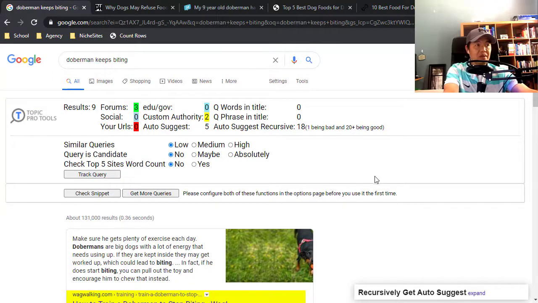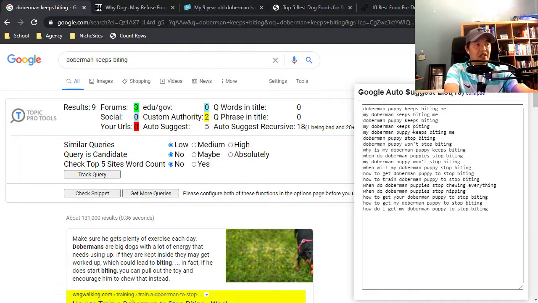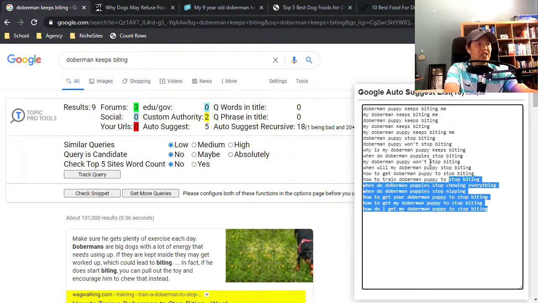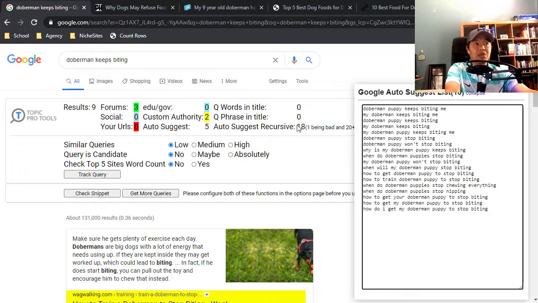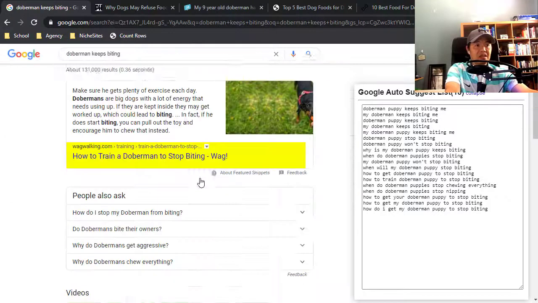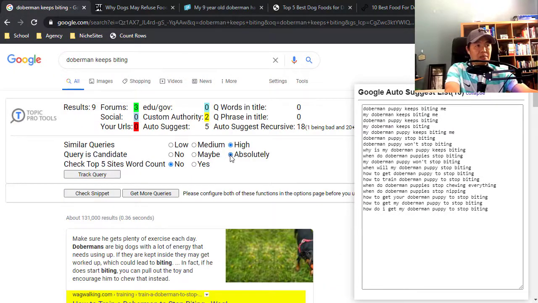Auto suggest has 5 and 18. You can actually expand this one. This is the 18, the number here. It shows up here what those are. So you'll see that, Doberman puppy keeps biting. So this means if you write something like Doberman keeps biting, there's a potential that all of these keywords will actually be targeted by your article, right? So that's why we have an auto suggest here. So in this particular case, I would say it's high. And do I want to write this? Most likely, so I'll put it at absolute, and then I'll just check the top 5 sites.